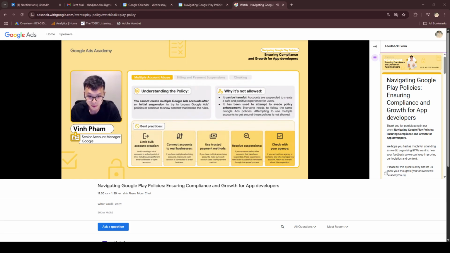Going into multiple account abuse. This is a specific form of circumventing systems. It means you cannot create multiple Google Ads accounts after an initial suspension, or try to bypass a Google Ads policy, or continue to show content that breaks the rules. Why is it not allowed? It can be harmful because we want to create a safe and positive experience for our users, and attempting to use multiple accounts to get around those policies is not allowed.